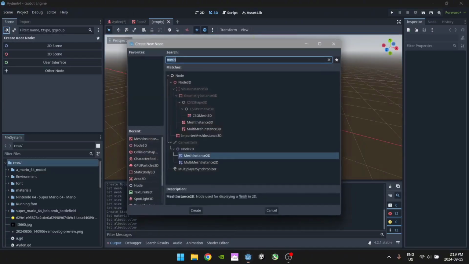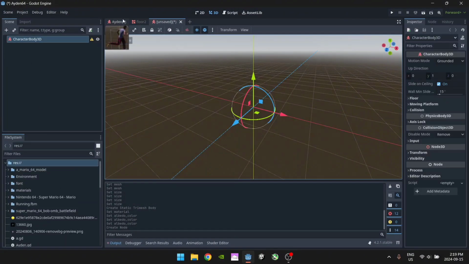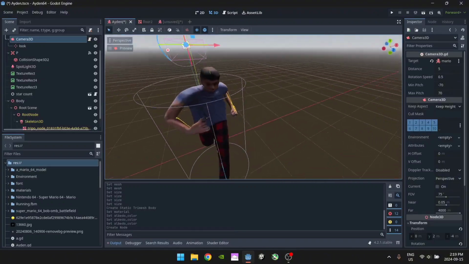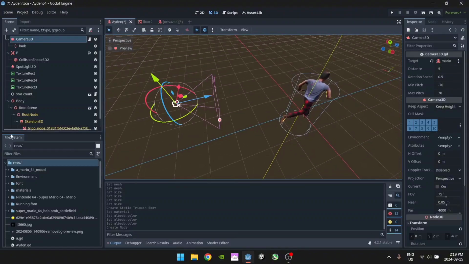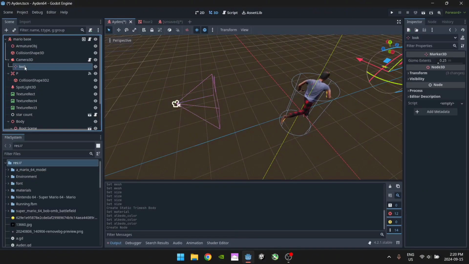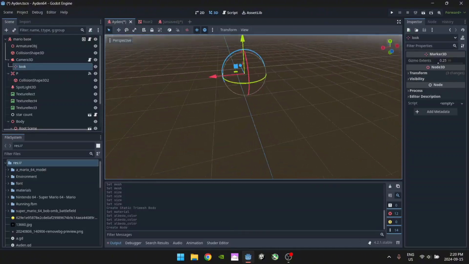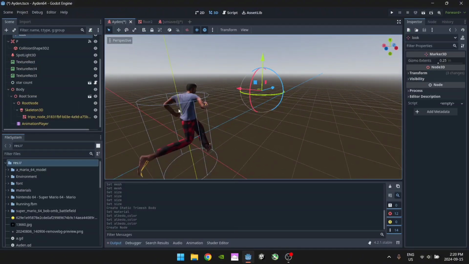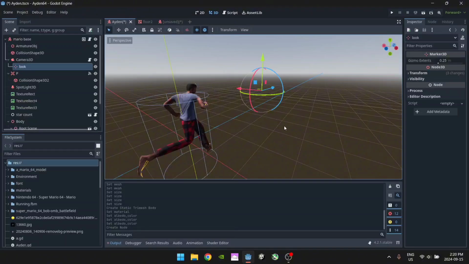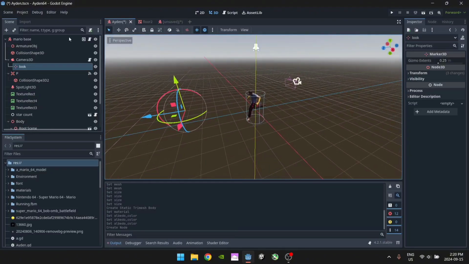Now we're going to create our character. We're going to start with the character body, and we can look from here. I got my player model and our camera here. We can see that it's pretty easy. This character is going to have a lot of stuff. When you press your right mouse button, it's going to lock on to the camera. You can zoom in and out. It's going to do a lot of stuff.